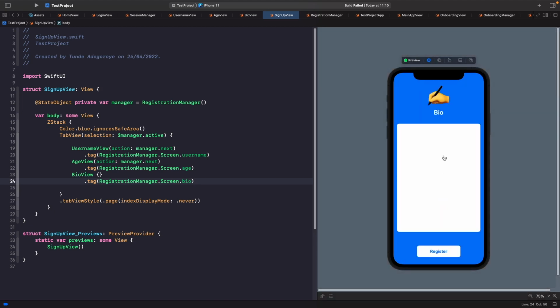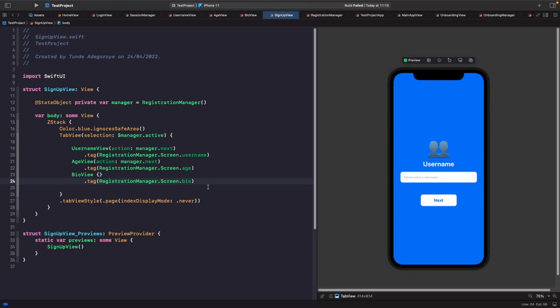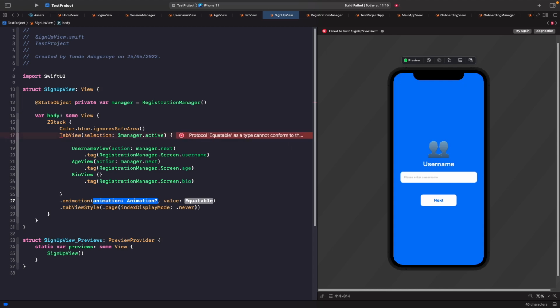So you can see it works, but we don't actually have a nice animation. And the reason why that is because we've not added in an animation within our actions here when someone actually taps the button and we call manager.next. Now, like I said before, I don't want to have to call the with animation block every single time. So instead of me doing this, I'm just going to call the animation modifier and tell it to animate any changes that happen to the manager.active property. So let's do that now.